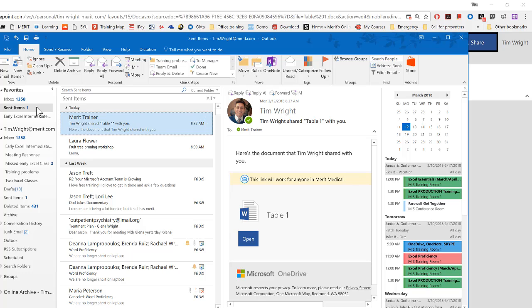So here's my sent folder, and this is what I sent. So this is exactly what it's going to look like when Merit.trainer gets this email. They're going to say, here's the document that Tim Wright shared with you. Here it is. This link will work for anyone in Merit Medical because that's what we checked. And then here's a nice little graphic that's actually a picture that you can just click on, and it will follow that link. So we don't have an ugly link. We actually have a little graphic and icon with the link embedded. That's very nice. All you have to do is click this and it would take you right into that link. So I'm going to close this.